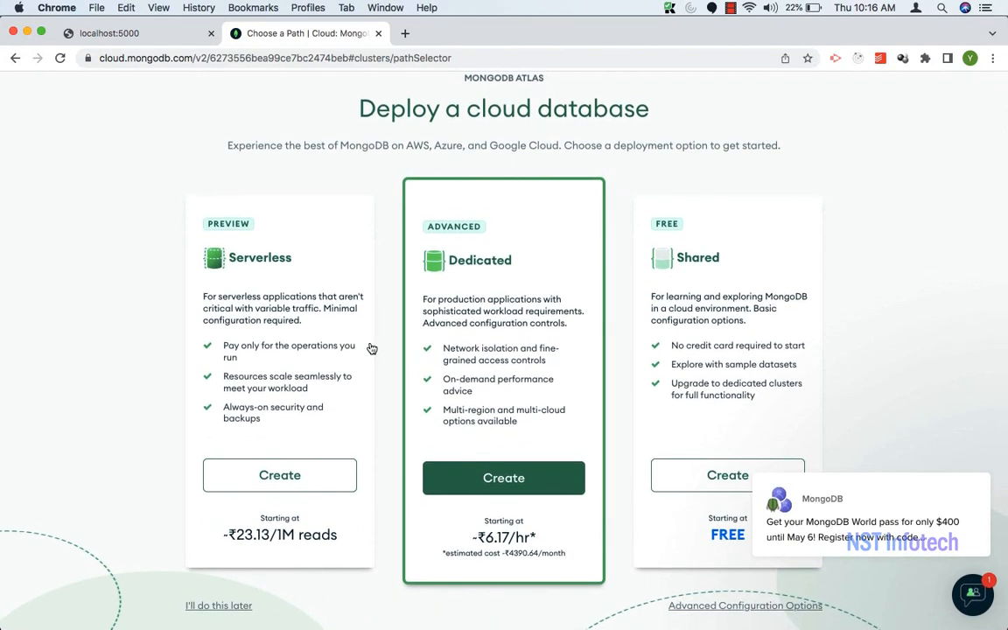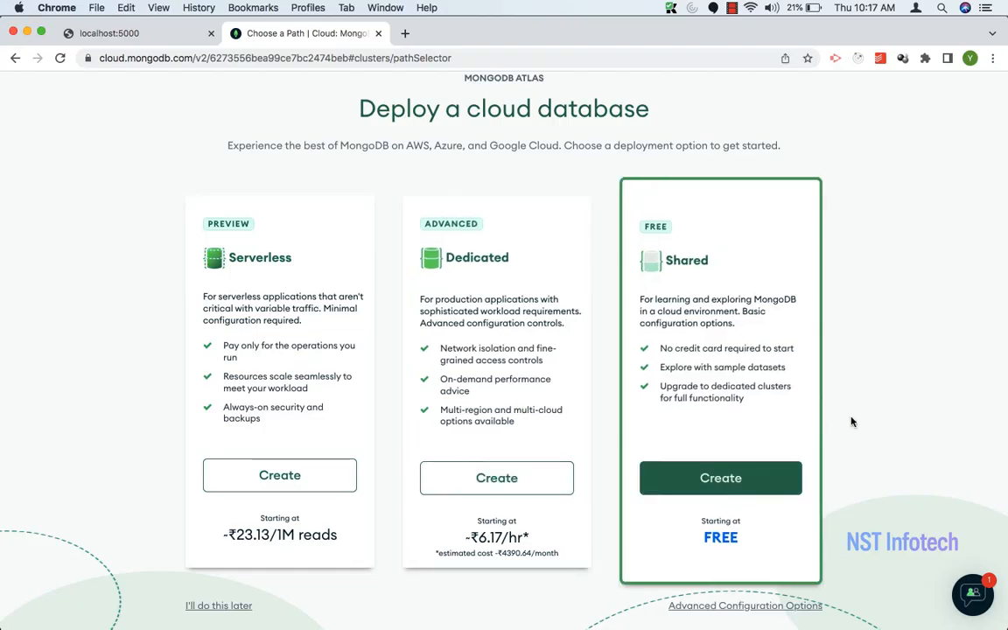Here are the options: serverless, dedicated, or shared. Let me close this. This is the free one which we wanted to use. So let's click on this and then let's click on create. A cluster will be created.